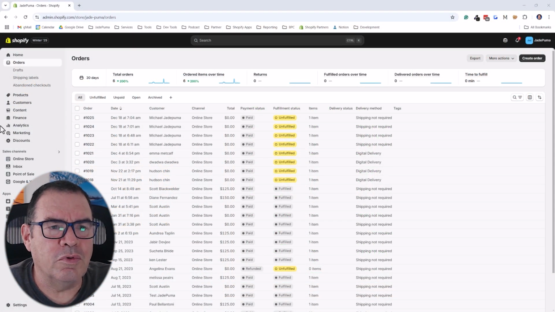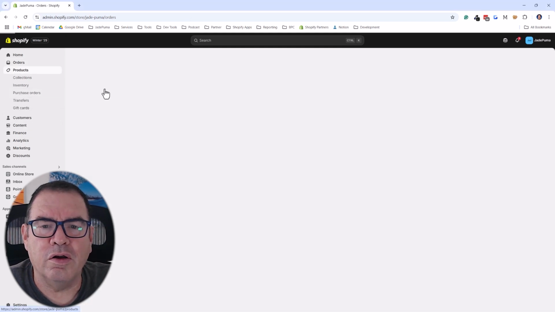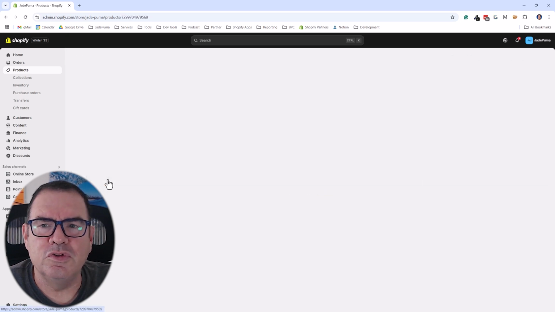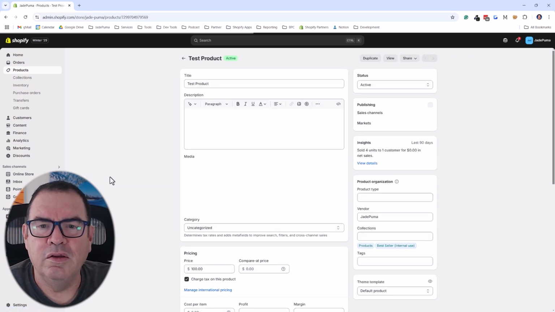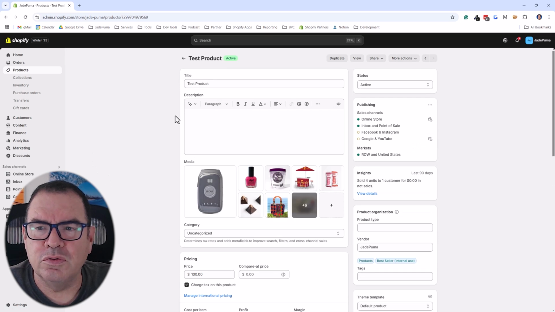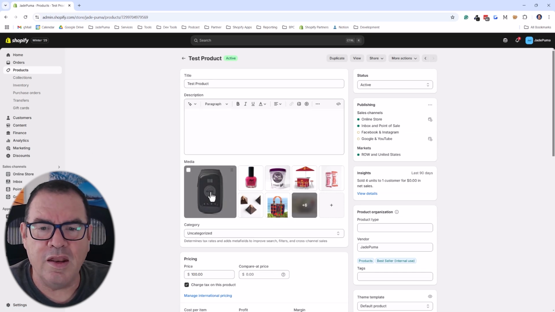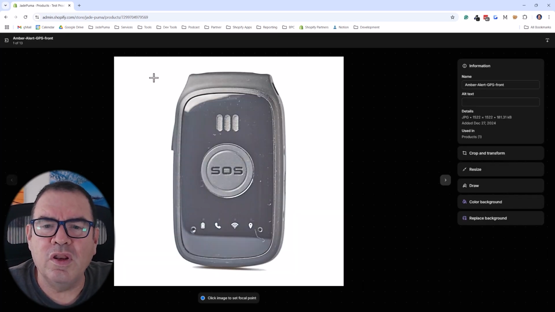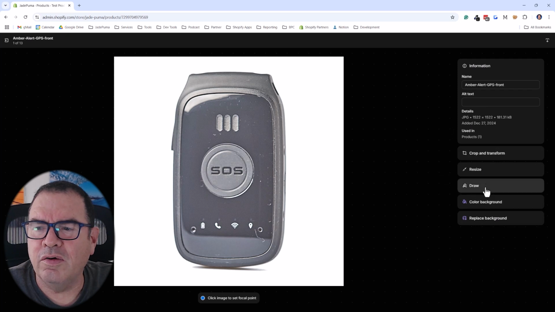So what I'm going to do is go into a product here inside the Jade Puma store where I've loaded up some images. I'm going to show you how we can edit. If you're inside the Shopify admin, you go right into the product listing and you click on any one of the images that you see, and it opens up this screen where you can edit some things about the image, like the name and the alt text. But now they've added some new functionality lower down on the menu over to the right where you can do some editing of the photo using AI tools that are built into the Shopify admin.